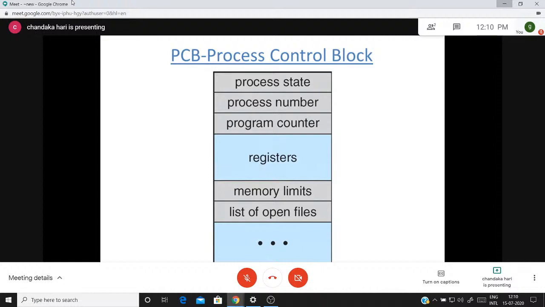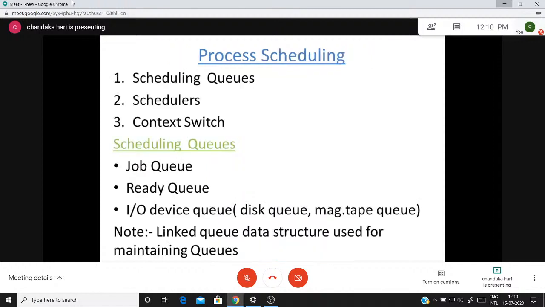This ends the discussion about the process concept. The process concept is demonstrated by using process, process state, and process control block. Now, coming to the next topic of discussion, process scheduling. What is this particular process scheduling?